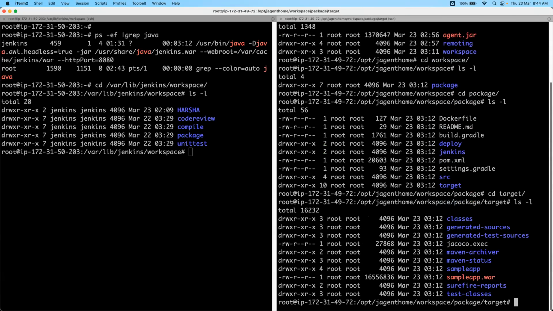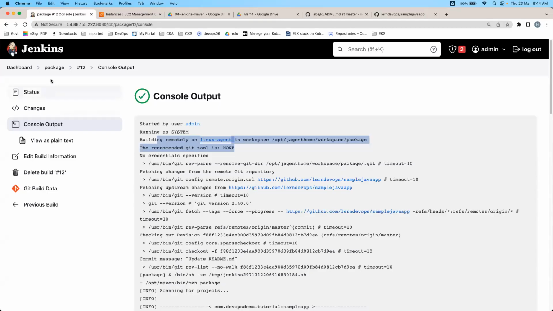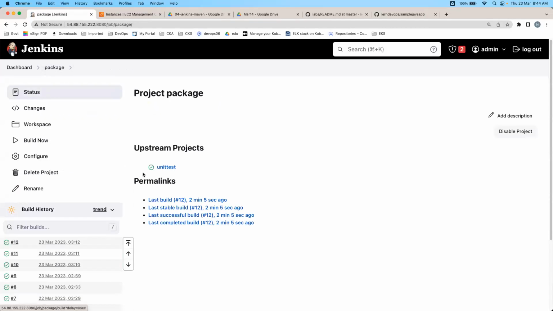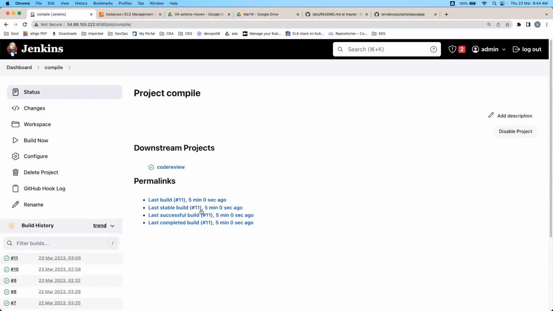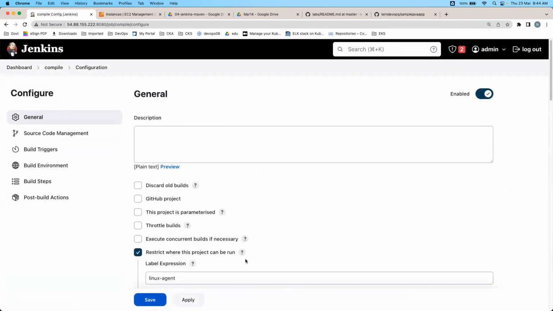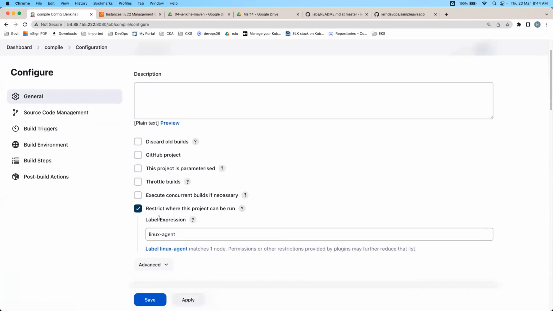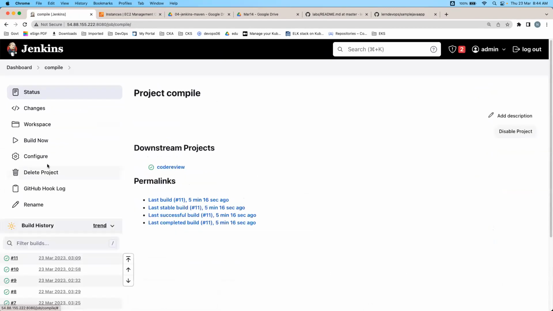So this is the understanding, team, about how you connect an agent to a Jenkins master and how you delegate the work onto the agent server. This is the logic. And again, remember, you always have to go to the specific job configuration to delegate that particular job onto the agent server. If you want to restrict it, always choose the option restrict where this project can be run, and give the agent name on which you want to run the job. So this is the idea, team.